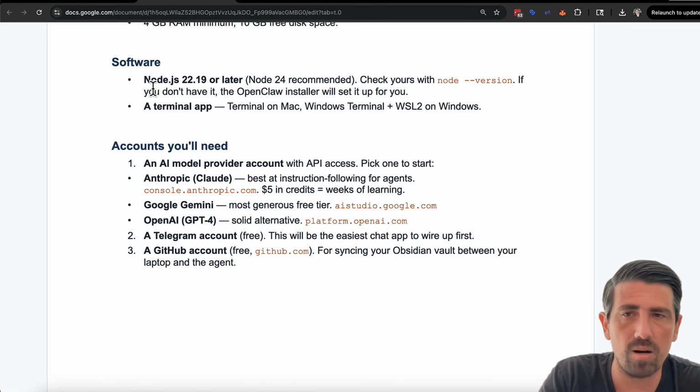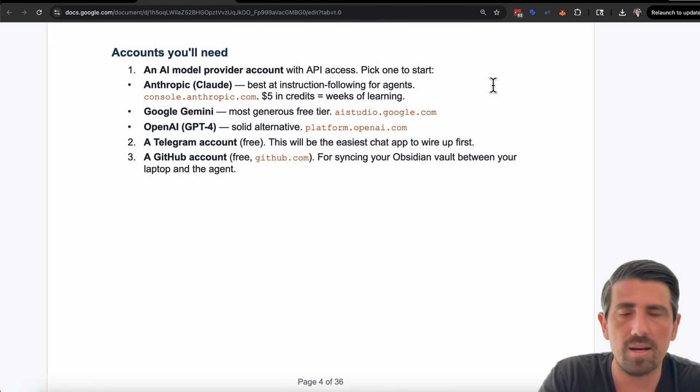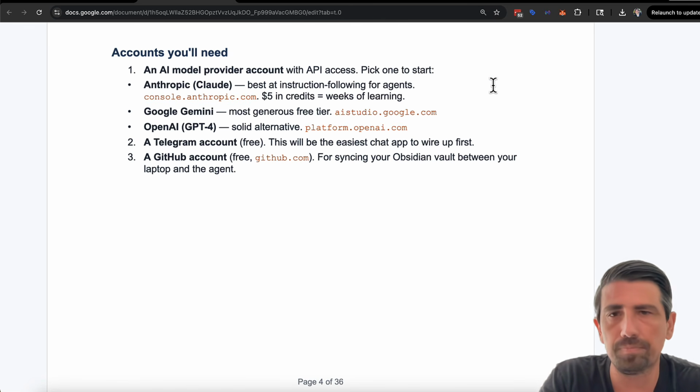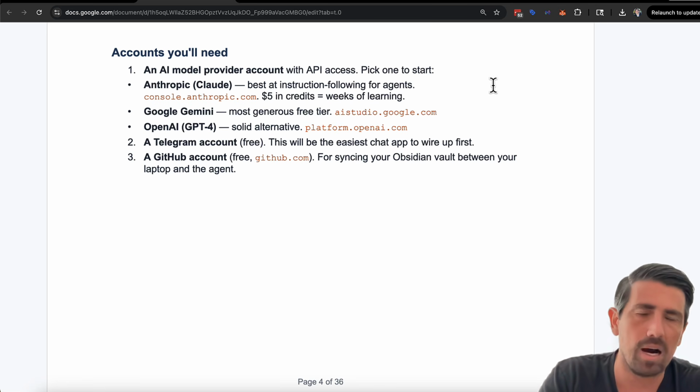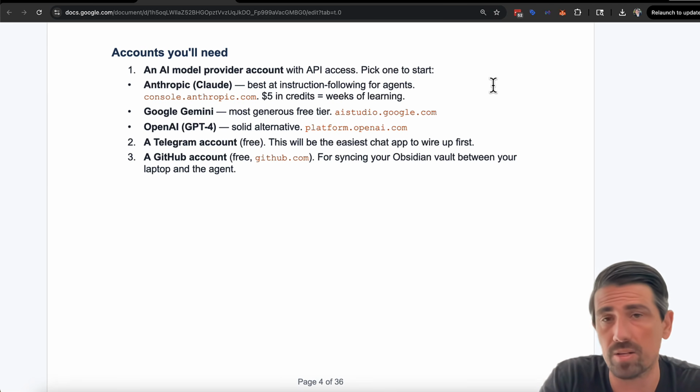On software, Node.js is free software. You'll be able to check yours just by putting in node version and so forth. Again, I'm going to show you in terminal in a couple minutes how to get this deployed. Then you're going to need an AI model. I'm going to use OpenAI with OAuth, so ChatGPT with OAuth. I'm going to be using this for the walkthrough, but you can use Claude with the API tokens.